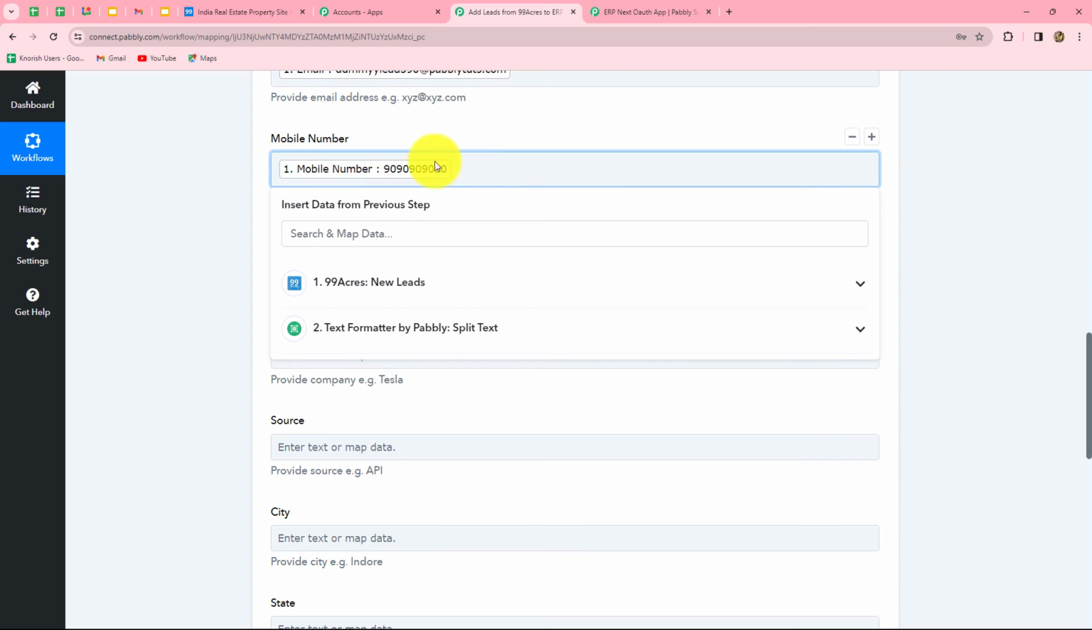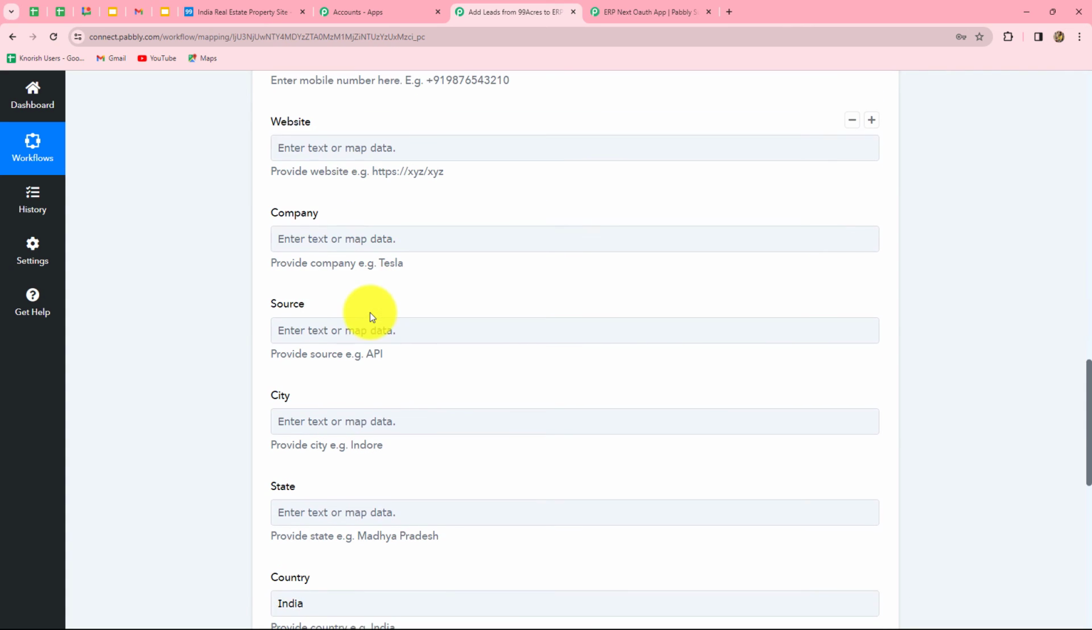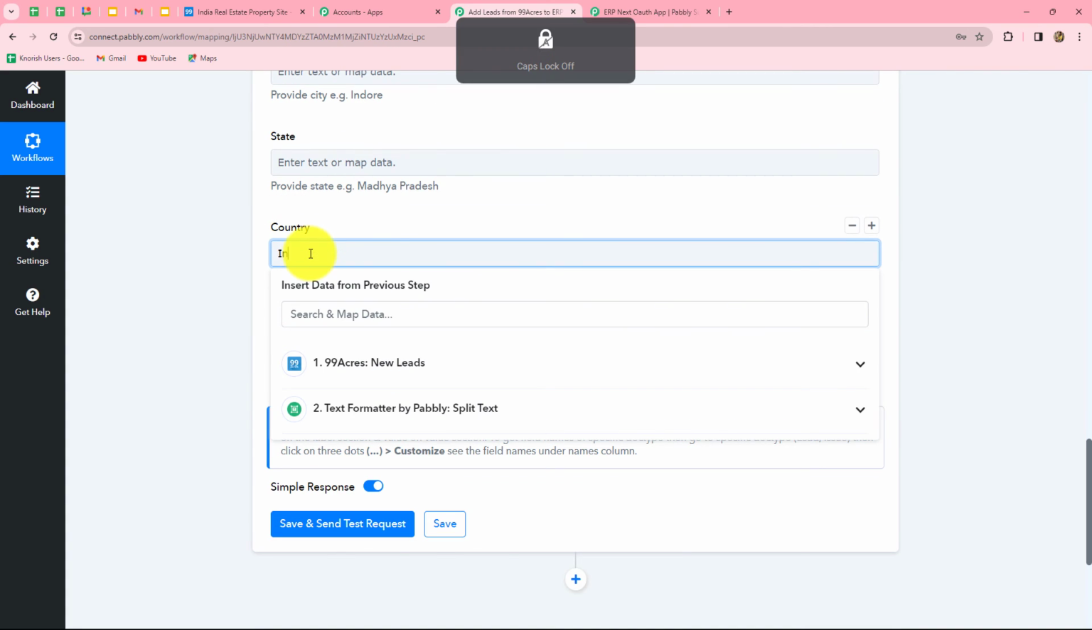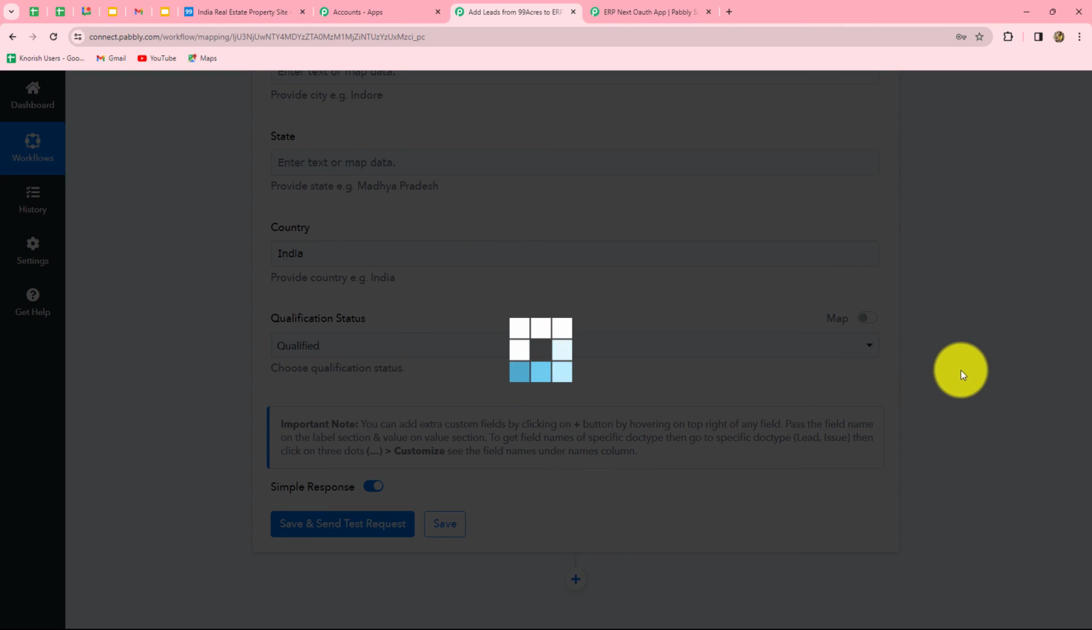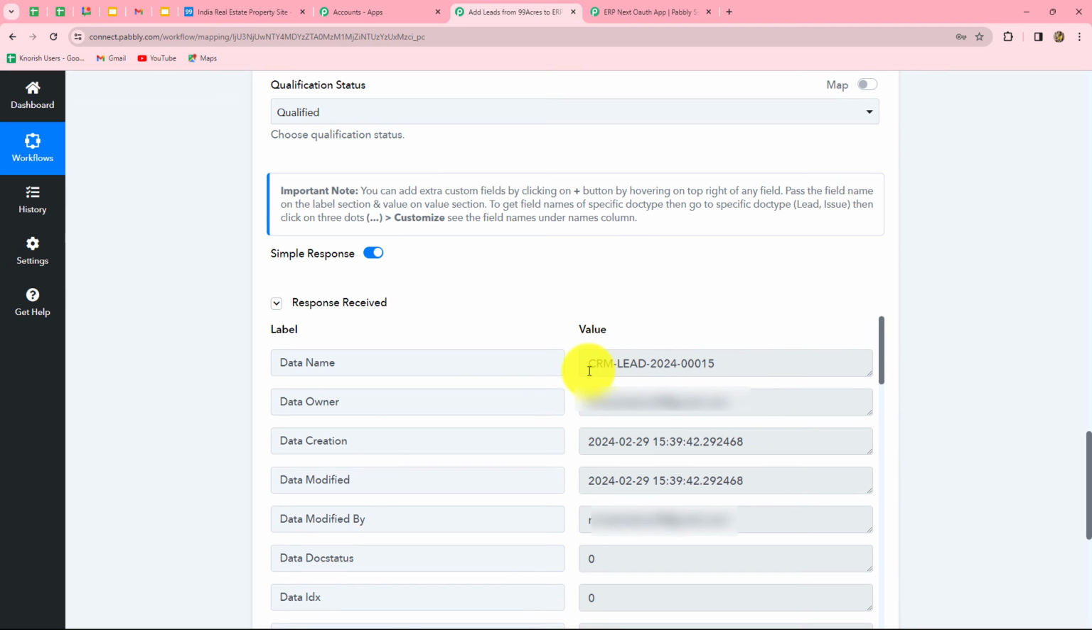Because I have not received the phone number along with the country code, I'm going to manually enter plus and 91 over here. 91 is the country code of India. Now I'm going to enter the country name, that is India, and done. Now let's click on the save and send test request button. And we can find that we have received the response over here.